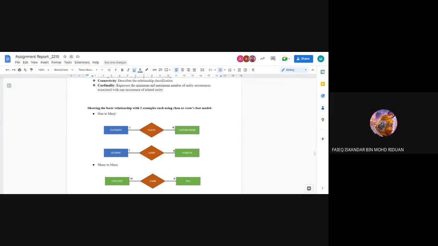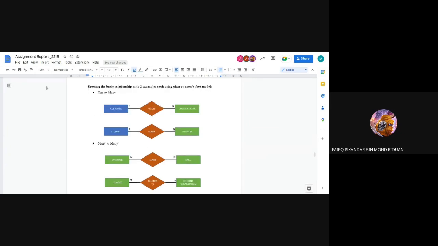This is one to many. If you can see, customer is one and order is many. Just like when you order, a customer always wants to order many things and not just one thing. That's what you call one to many. And then student: as students, we do not learn just one subject in school, but we learn many subjects in school. That's why we use student one to many subjects.